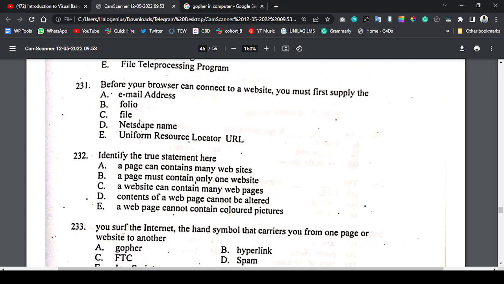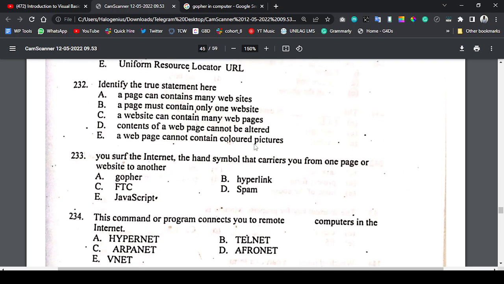So before your browser can connect to a website, you must first supply the uniform resource locator. Yes. So identify the true statement here. A page can contain many websites. A page must contain only one website. A website can contain many web pages. Content of a web page cannot be altered. It can. A web page cannot contain colored pictures. Who said so? 232. A website can contain many web pages.